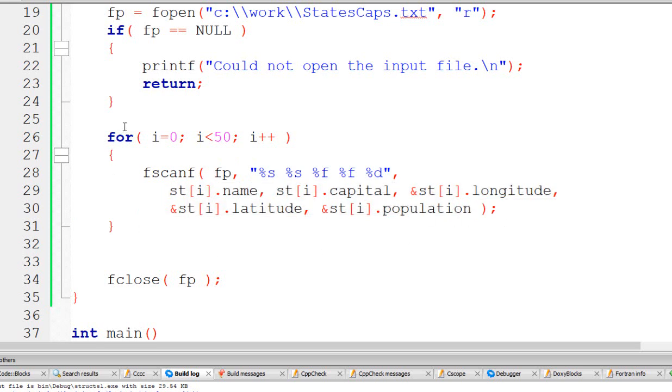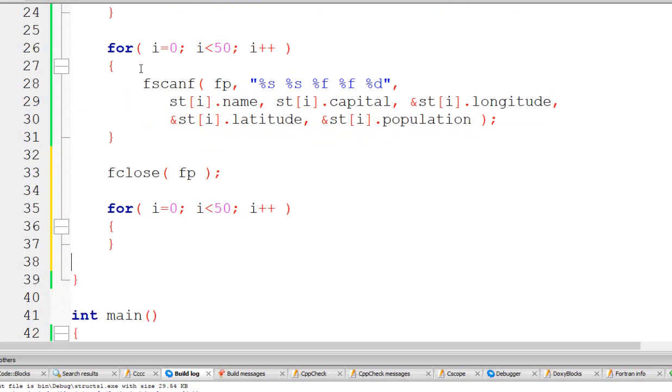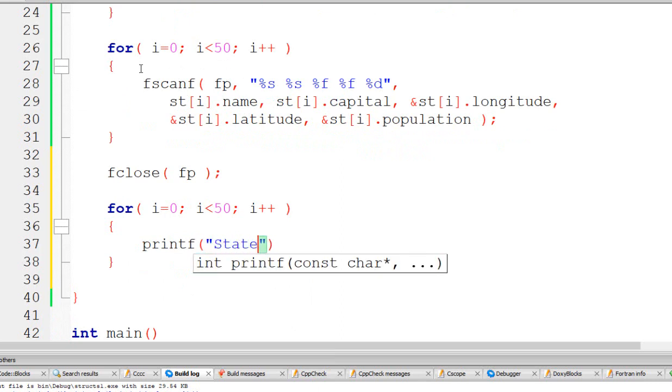So now that we've read in all the data, let's go ahead and make sure we close the file. And now we have the data in memory. Okay, so it's in that array. So let's go ahead and loop through and say printf state %s, right? Capital %s. And that'll be enough for right now.